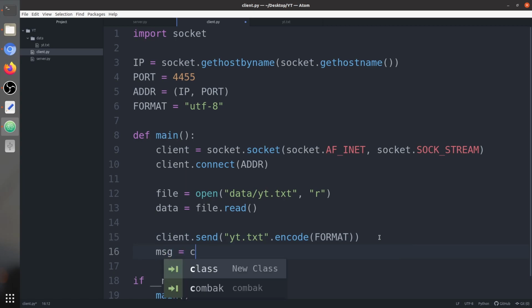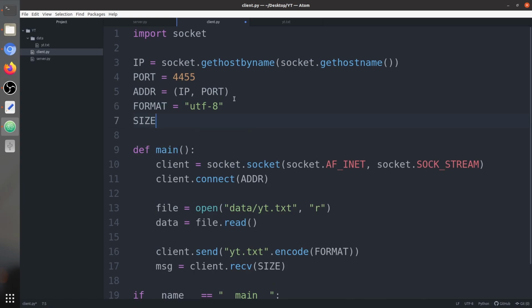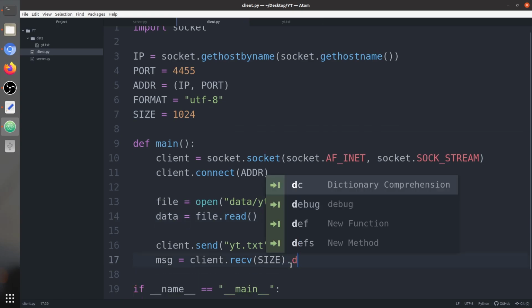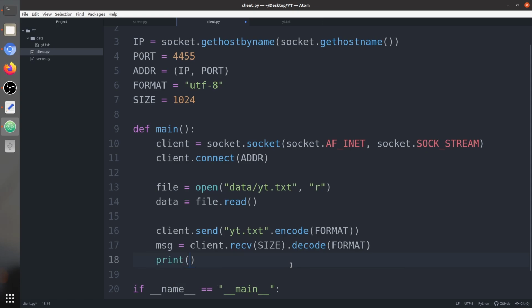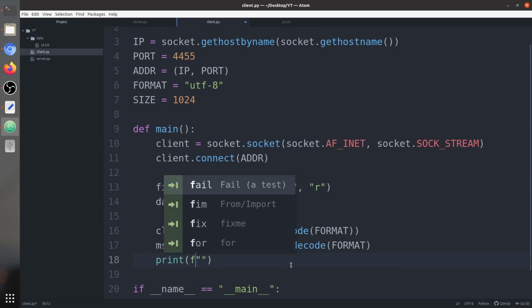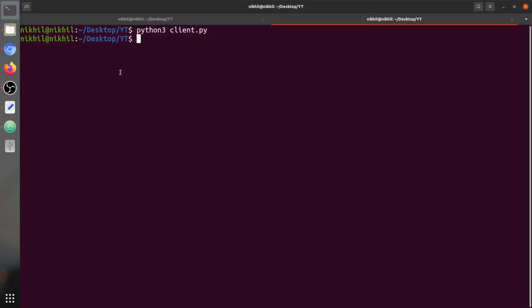Okay. So now on the client side we should receive something from the server, a message from the server. The client dot receive size. Again we require size variable 1024. Then here we're going to decode it, the format. Okay, now we can print this message from the server. We have received this msg. Okay, so till now let's check.